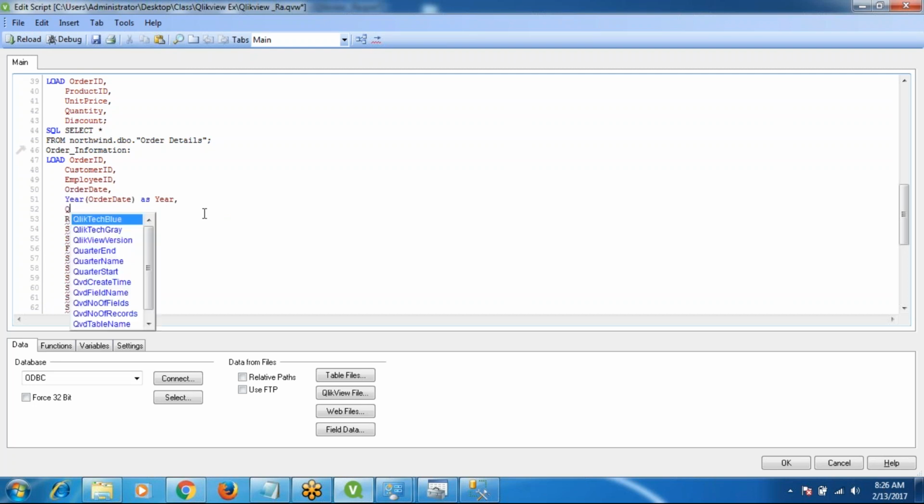Now I need to require quarter. How many functions are there? Many functions are there. First I'll show you the date functions. We have separate classes on how to use all the functions in QlikView, and I'll show you all of them at that time. This blue color means these are the functions. Quarter name.